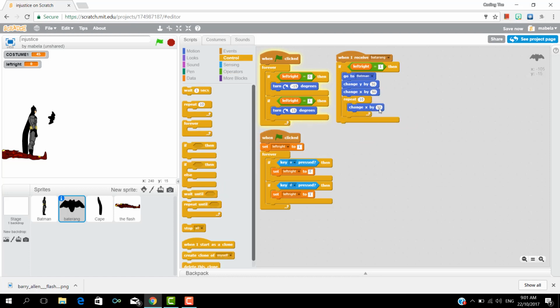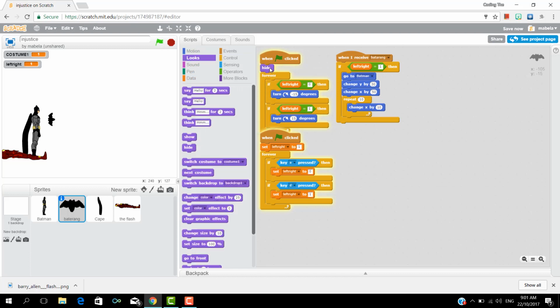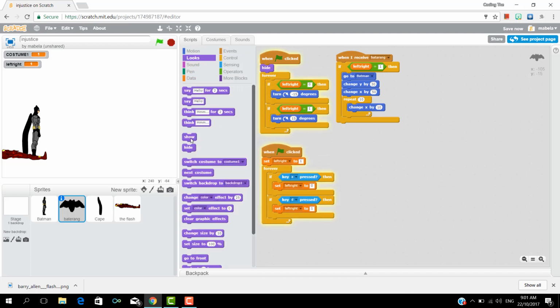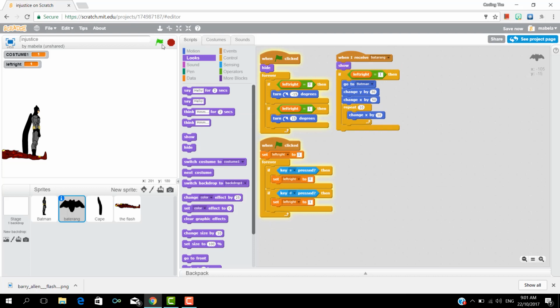So now we're going to duplicate that x and put change x by 10 and put it inside a repeat 10. And also put a hide and a show underneath batarang. So now he can throw it, but he doesn't hide, so we need to put a hide at the end. And I'm going to change mine to repeat 20 because he doesn't throw it that far.